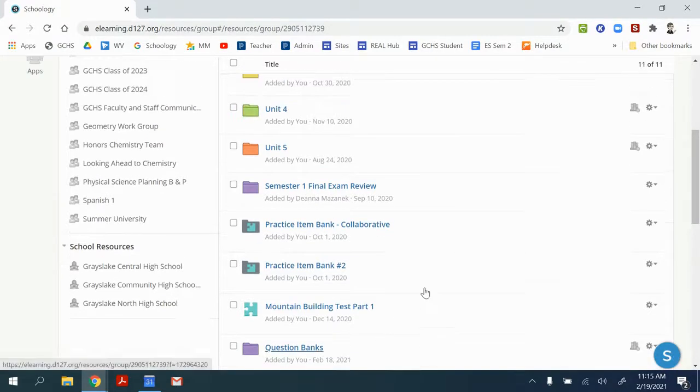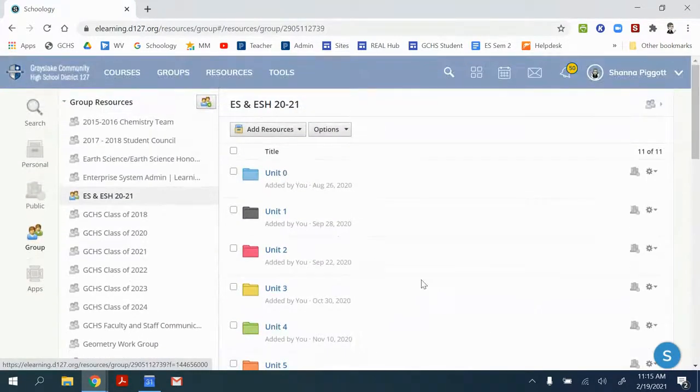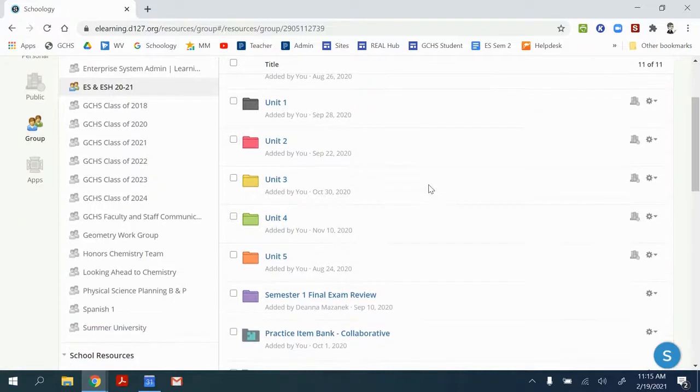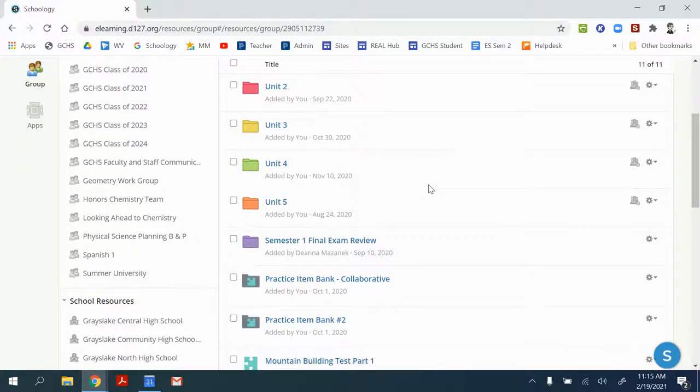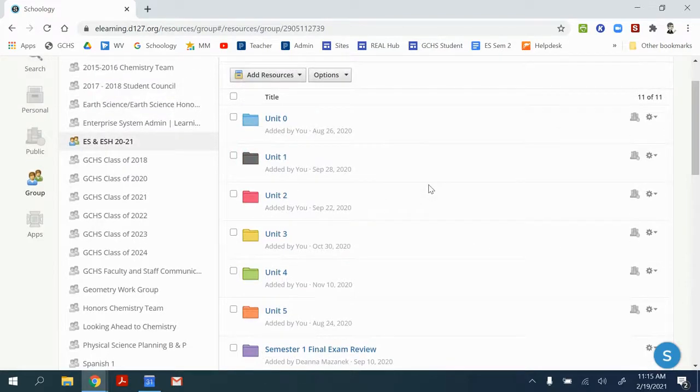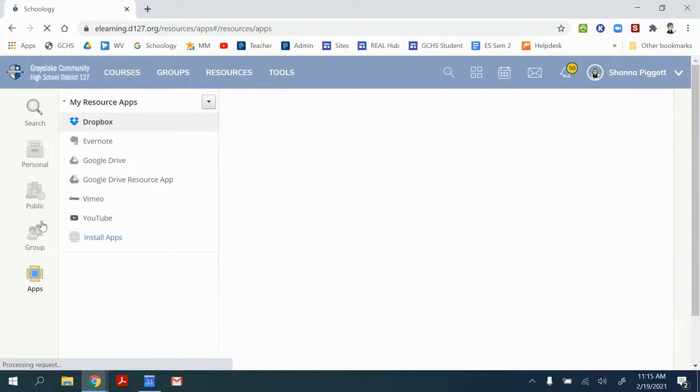And these don't archive, so this will be available every single year, and we can just keep adding and modifying and putting options into this group set of resources and then pull them into our class as we need to. So it's a great way to be able to share materials within a teaching team or within a department. And then finally, we have apps, and we're a Google school.